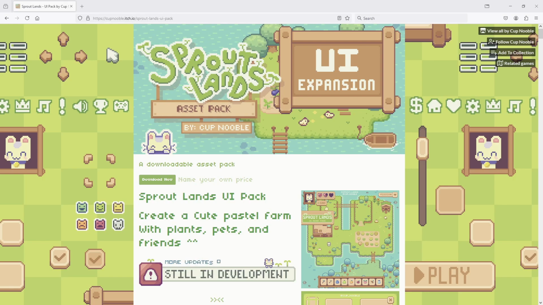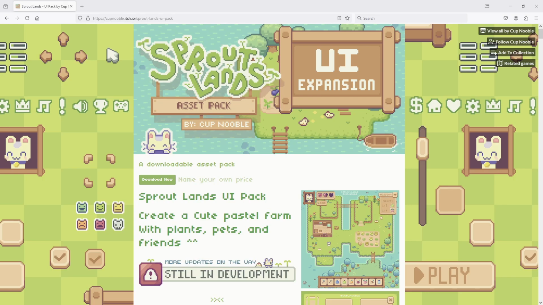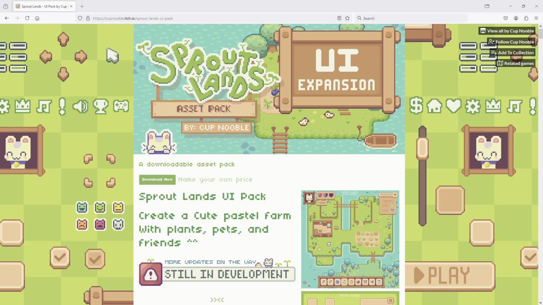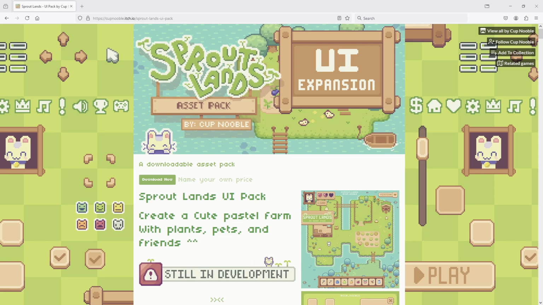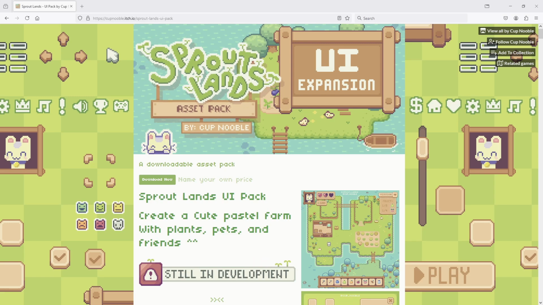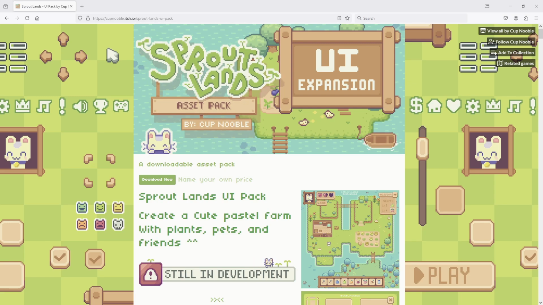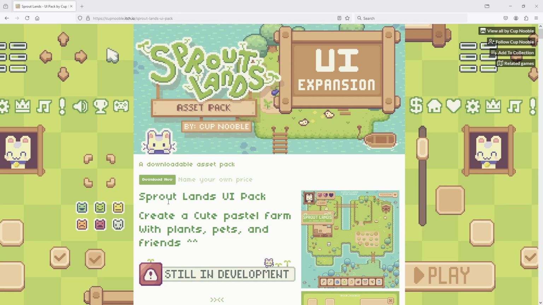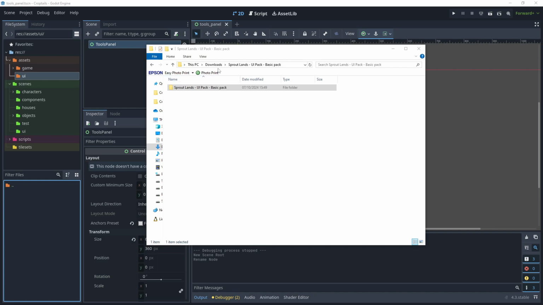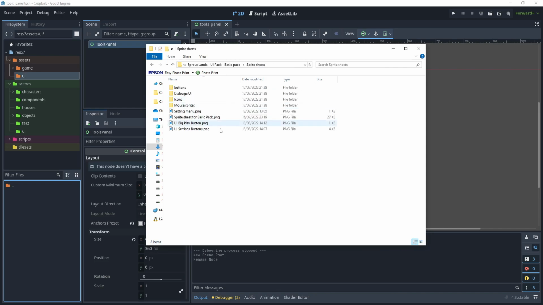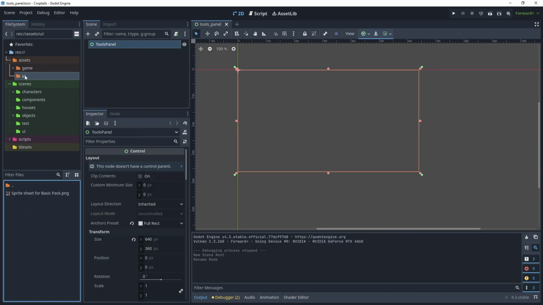Before we get started, we need to download the Sproutlands UI expansion pack, which can be found on itch.io by cupnooble. I will leave the link in the description below. So just click download now and then unzip the file to get the UI assets. Once you have downloaded and unzipped the Sproutlands UI pack, just go into the pack and under Sprite Sheets, just drag the Sprite Sheet for Basic pack into the Assets and UI folder.